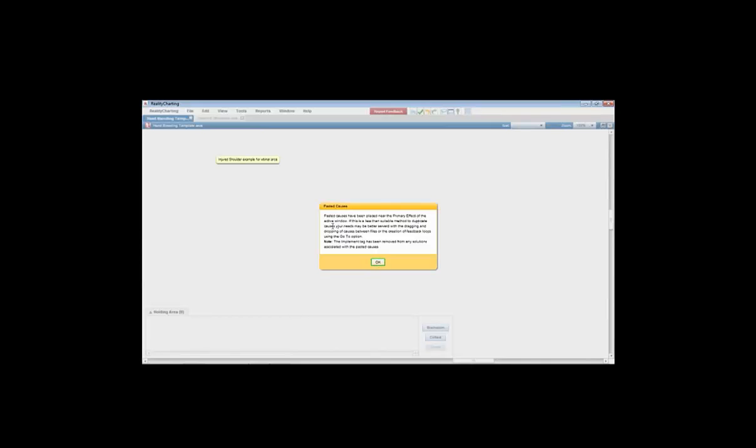It's less than suitable method. If it's less, you may want to do something different. The implement tag has been removed from any solutions associated with the cause. So I'm going to say OK.